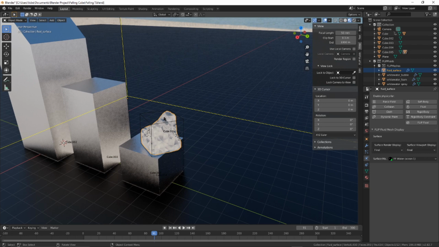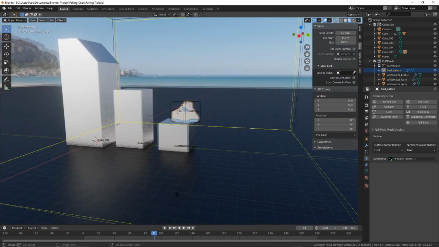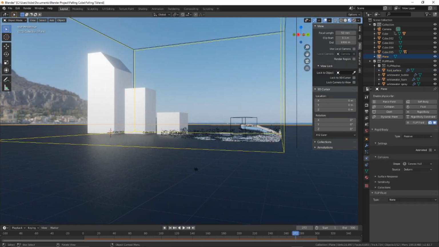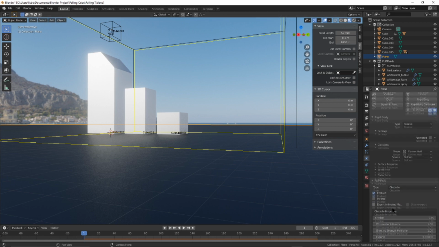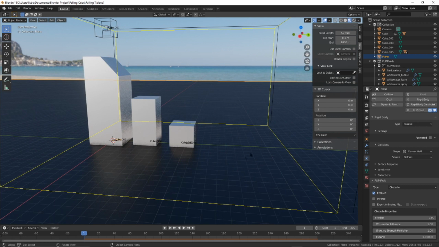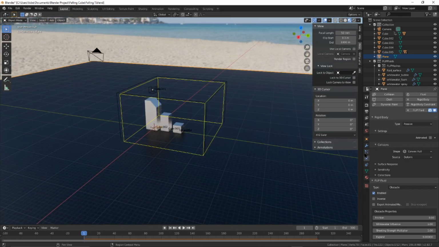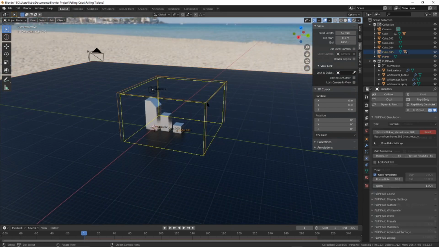And if you don't want this triangle looking shape, right click on it and then shade smooth. That's way better. Oh, okay. Yeah, I see what I did. I'm sorry about that. I never actually set the obstacle for this one. So the water just passed through it. Sorry for any of you who had to redo the simulation to fix it.